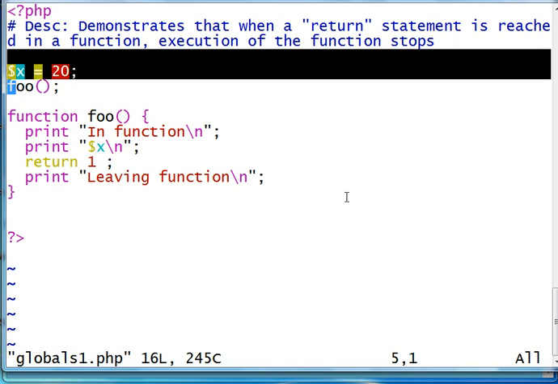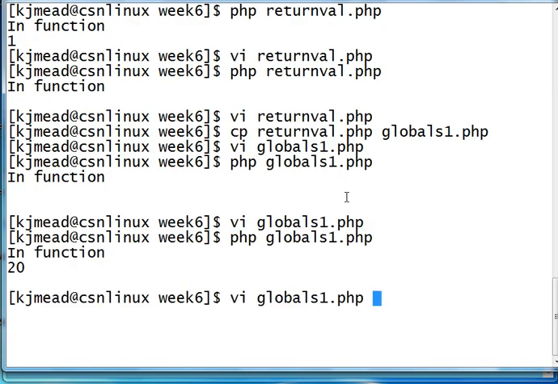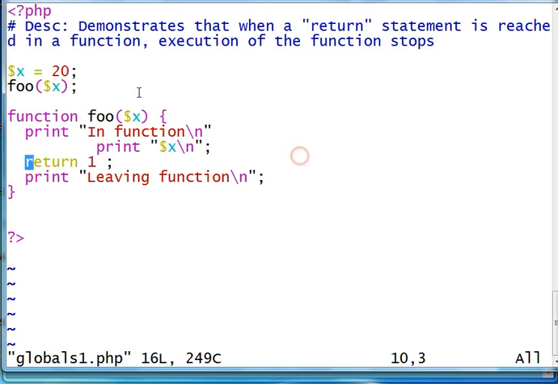Putting X in the function call. You should do this. This is the way to do it. Now it'll print out the 20, right? Because I passed it as a parameter, as an argument. Good. What if I don't want to pass it as an argument?